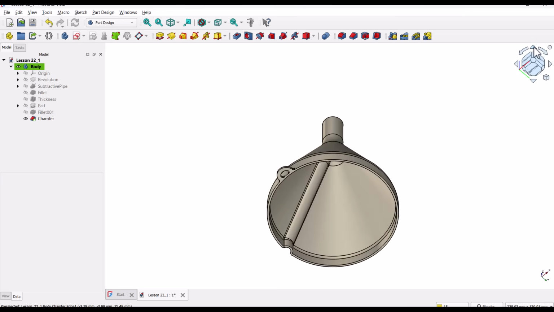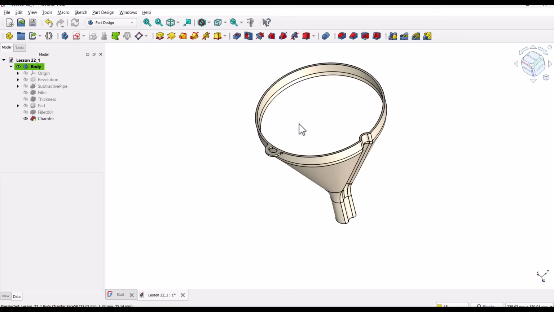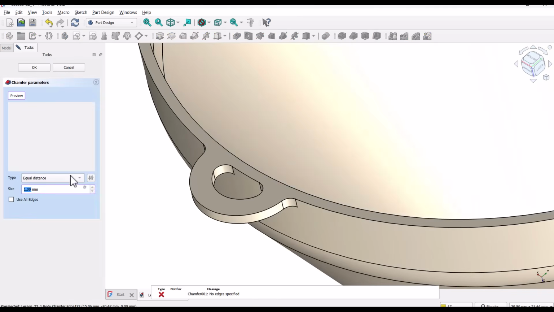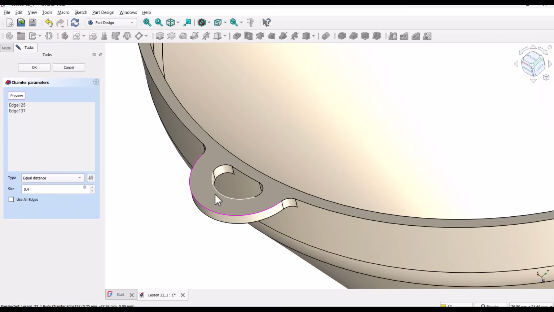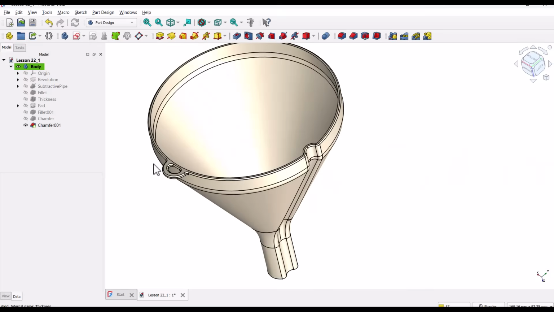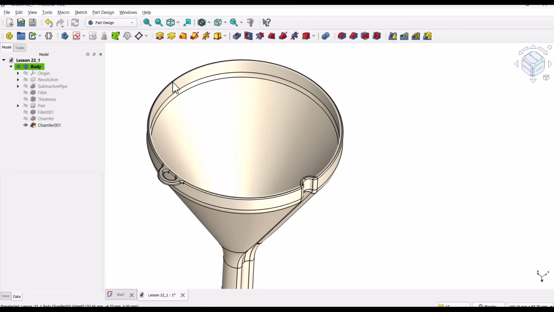Now, rotate the model to the opposite side. Once again, activate the chamfer tool. Keep the size at 0.4 millimeters and click Select. Choose these two edges at the rim and click OK. And that's it. The model is now fully completed.